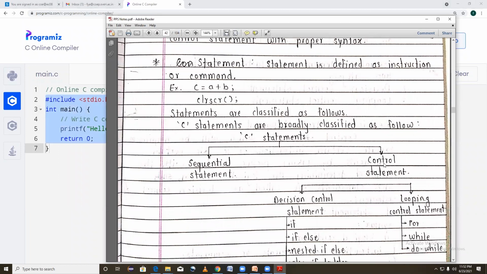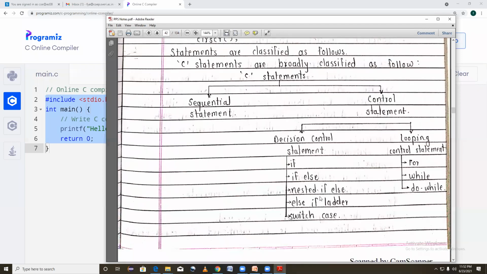Next, control statement. Now, what happens here in the control statement? It again divides into two parts. One is decision control and the second is loop.